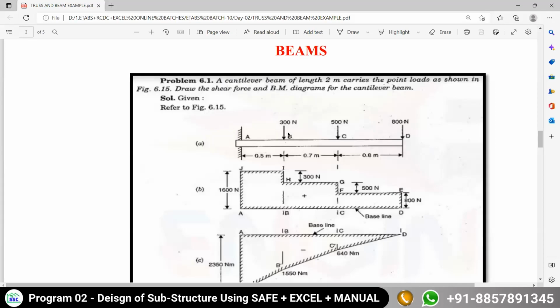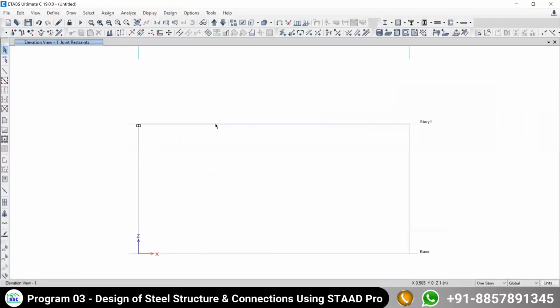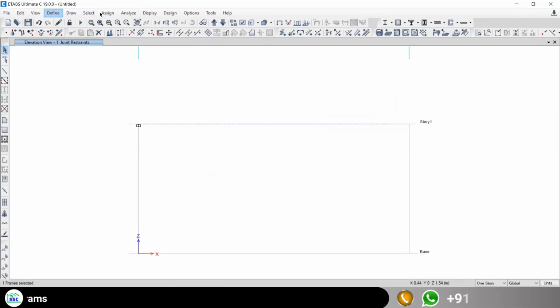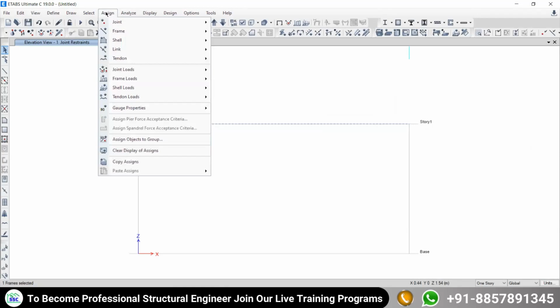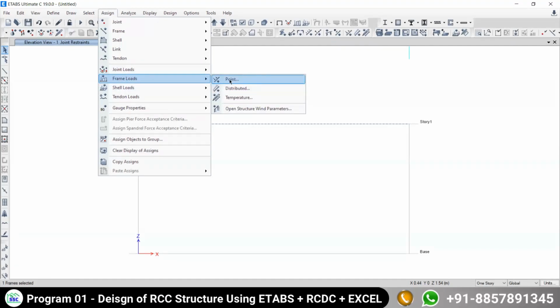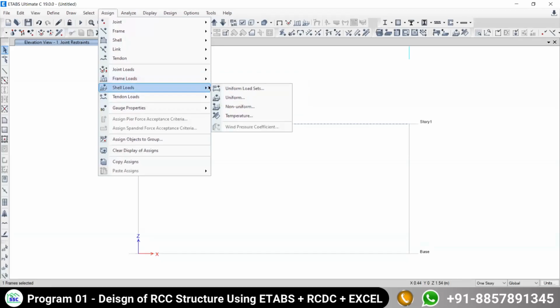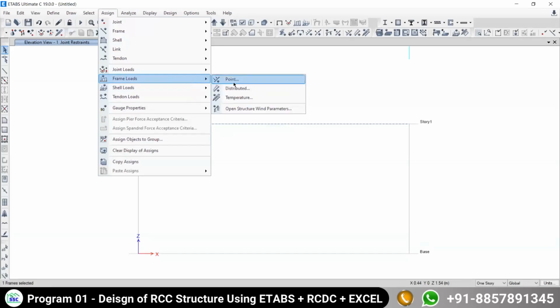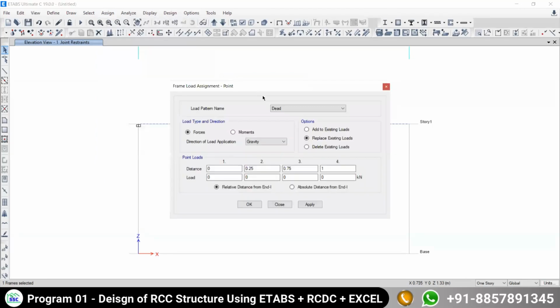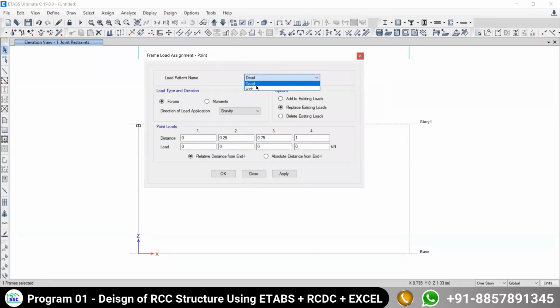लेकिन मैं क्या कर सकता हूँ, पॉइंट लोड फ्रेम के ऊपर भी लगा सकता हूँ. सॉफ्टवेयर ने हम लोगों को ऑप्शन दिया है, you can assign the point load to the frame element. So select the frame, go to assign. When you go to assign, in this frame load, previously we were assigning to the joint. Now look at the frame load. Frame is giving the option to assign to a particular point. Right or wrong? Right, sir.